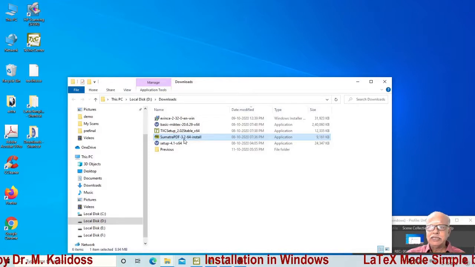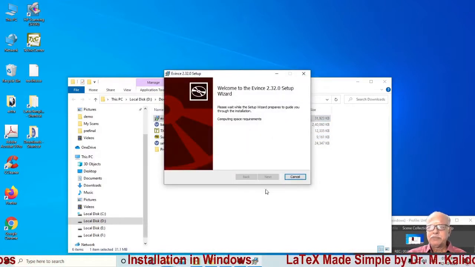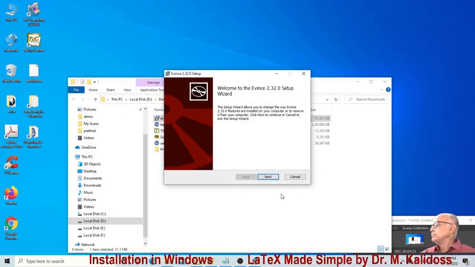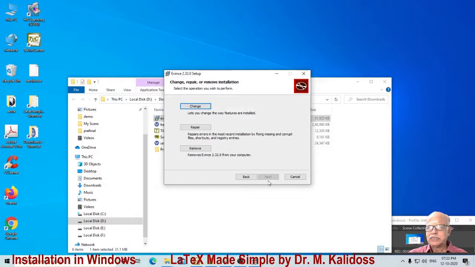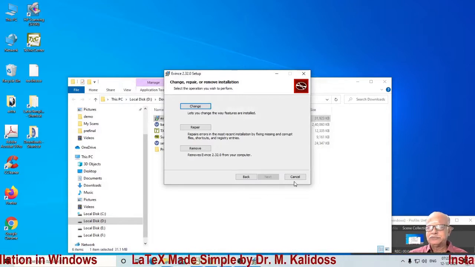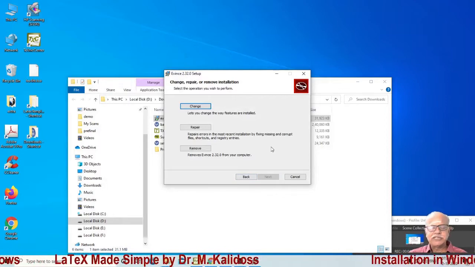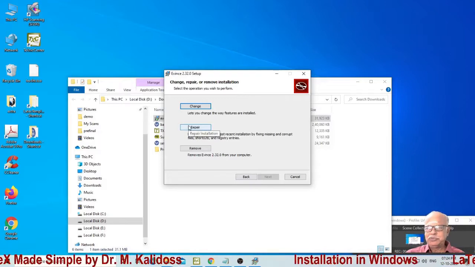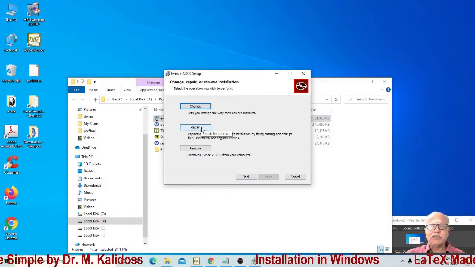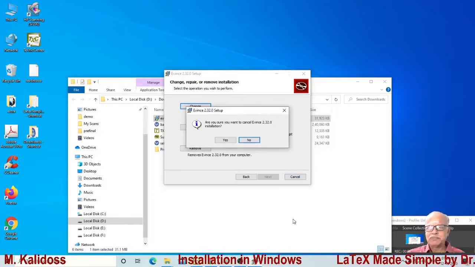The third installer will be Ghostscript. Here again, you click next, and then I have already installed, therefore it is not proceeding further. Therefore it gives me an option to repair. I have already installed, therefore I need not repair it. Therefore I click cancel.